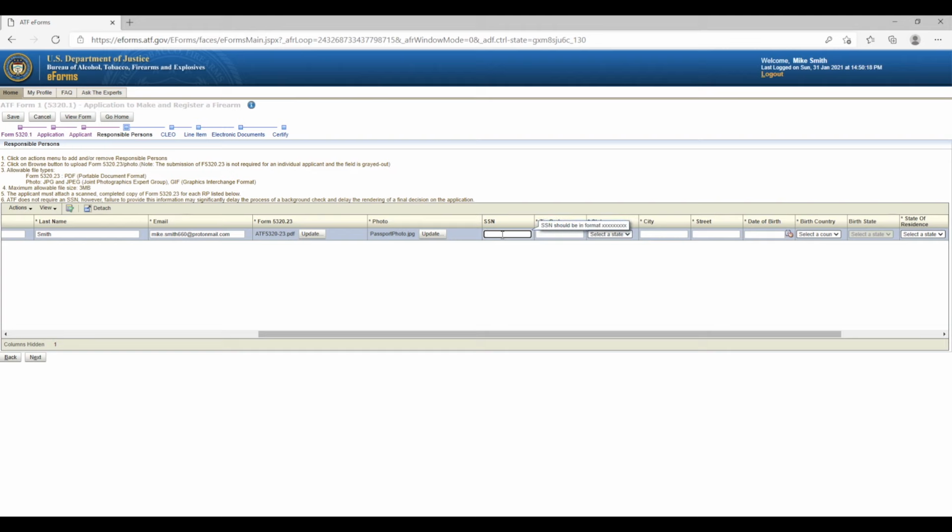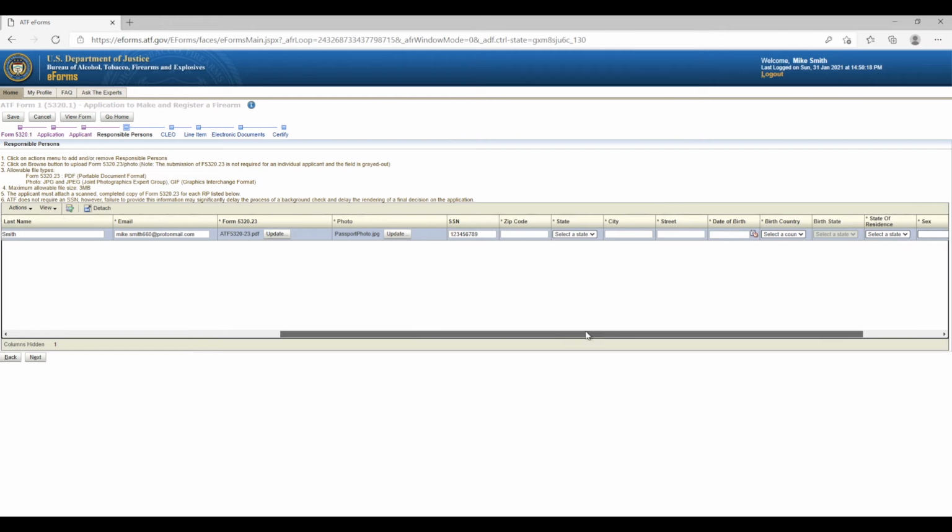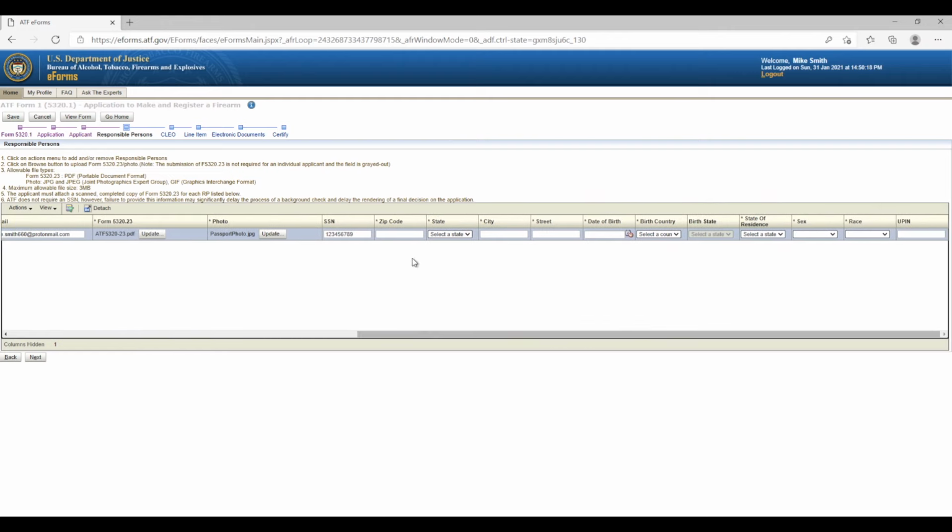Box 11, Social Security Number. This is your Social Security number and isn't required. However, entering your Social Security number will aid your background check and is recommended by the ATF for that reason. You won't need to include the dashes.